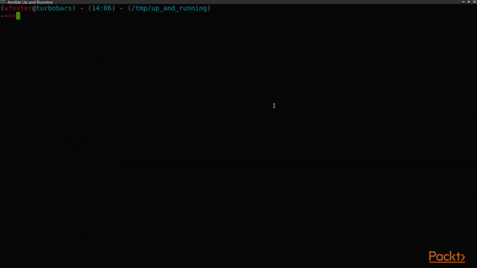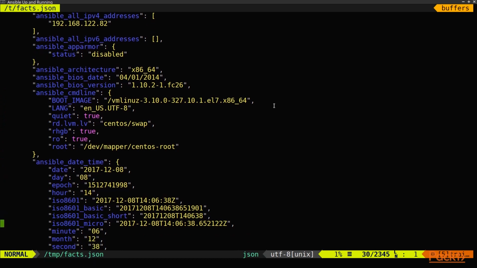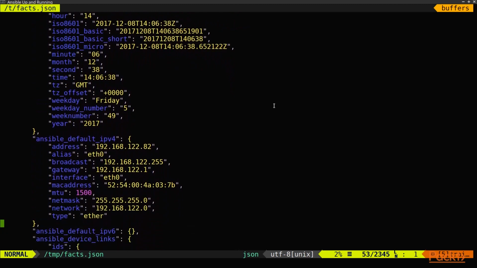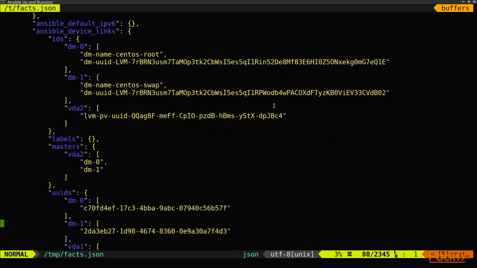Okay, so we're going to run the same command, but instead, let's pipe it somewhere so we can inspect it. So let's pipe it to temp facts.json. Okay. All right. So let's take a look at facts.json and see what we have. So, anything you could normally expect, such as the IP address, VM Linux information, grub information, date and time, interface information, disk information.